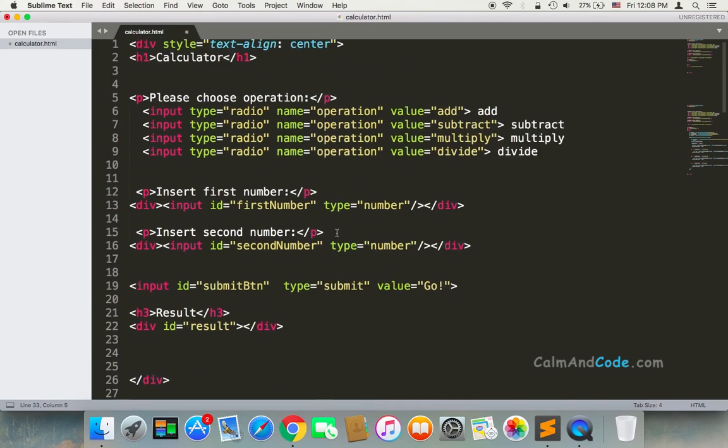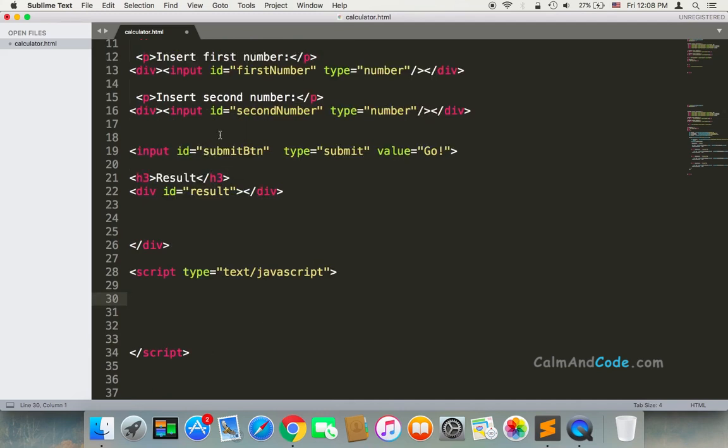First thing that I'm going to do is make a reference to all of these inputs. So let's start with the submit button here. Var submitButton equals document.getElementById, and I'm going to pass the ID, which is submit button. And I'm going to do the same for the first number and the second number here.